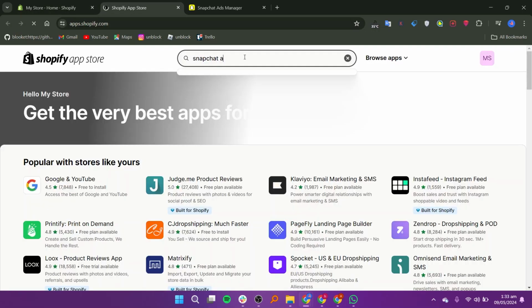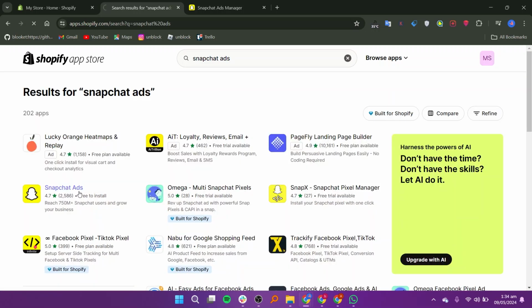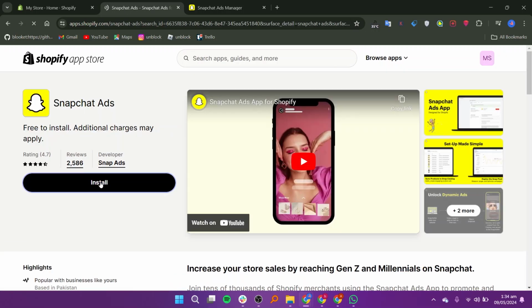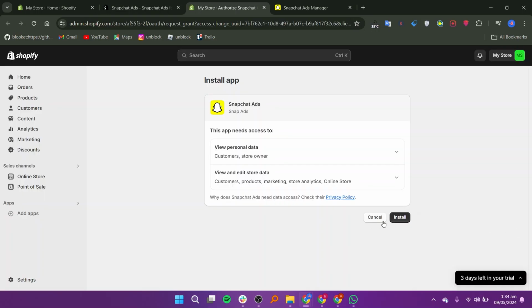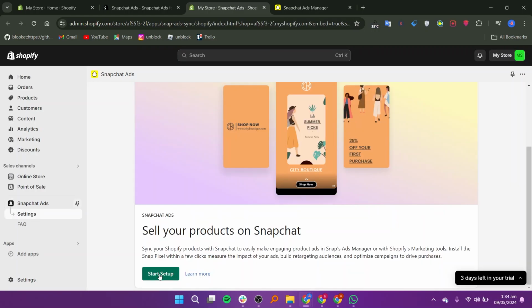In the search bar, type Snapchat Ads and hit Enter. Click on the Snapchat Ads app from the search results. Press the install button to begin the installation process. Confirm the installation by clicking install again. Once installed, click on start setup to configure the app.